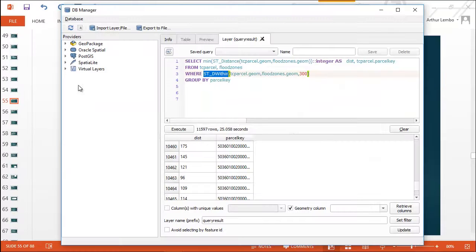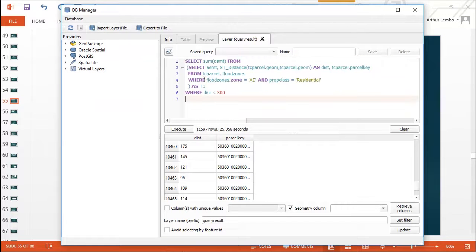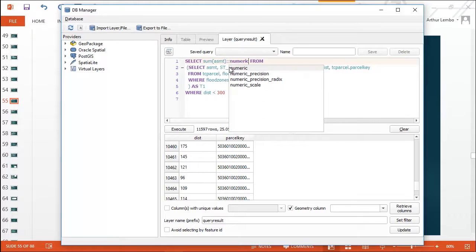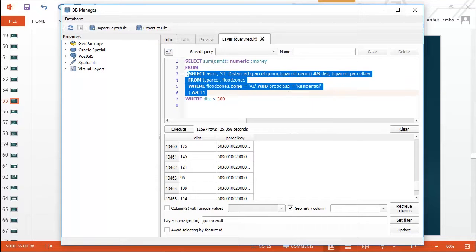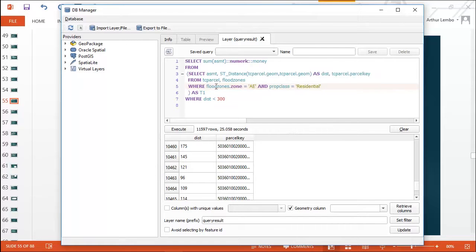So let's first take this query, and we'll step through what it is we're actually trying to do. I'm getting the sum of the assessment, and let's go back to what we've been doing before with the ::numeric, ::money, from, and now I've got a query here where I'm selecting the assessment and the distance from TC parcels where the flood zone is AE and the property class is residential. This is a particular query that does a straight up calculation of the distance between the residential parcels and the flood zone that's AE. So I've got the where clause here. That's going to return a whole list of values.